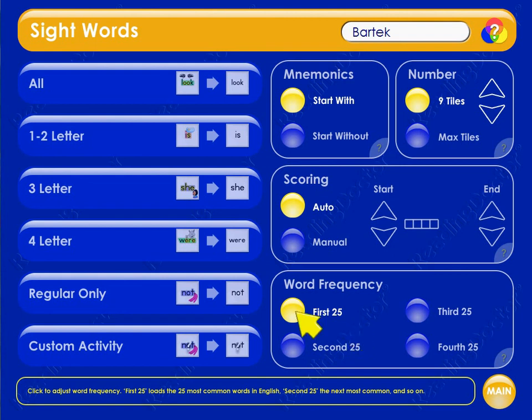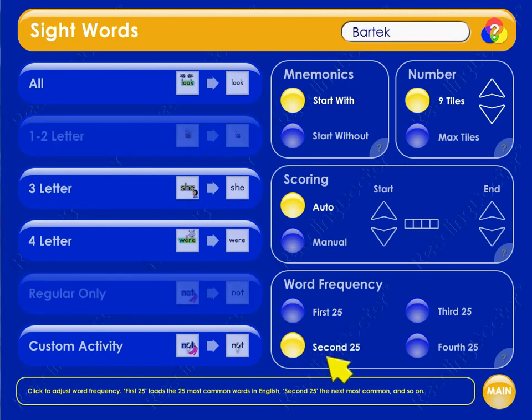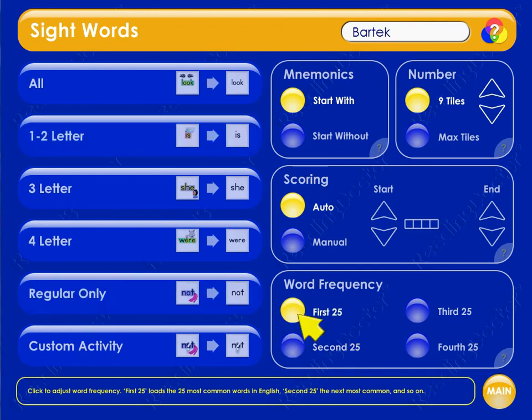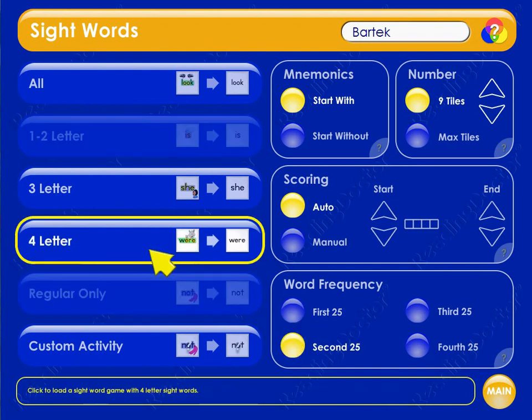should be. So for example, if you leave the word frequency setting on first 25, ReadingSounds 1 Pro will choose sight words from the first 25 most common words in English. If you choose second 25, then ReadingSounds 1 Pro will choose from the second 25 most common words in English, and so on. Additionally, you can make selections based on letter length. So for example, clicking on second 25 4-letter will generate an activity with the second 25 most common 4-letter words in English. So let's generate an activity with 4 of the most common sight words in English.